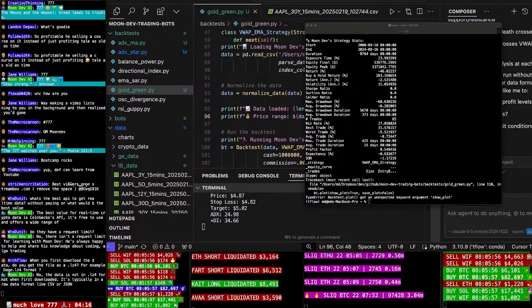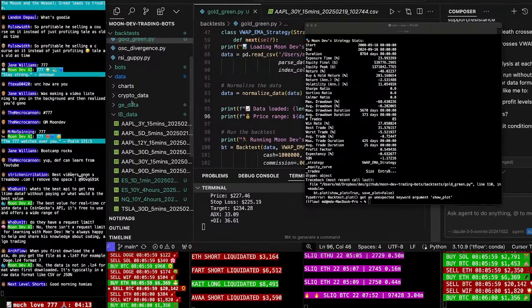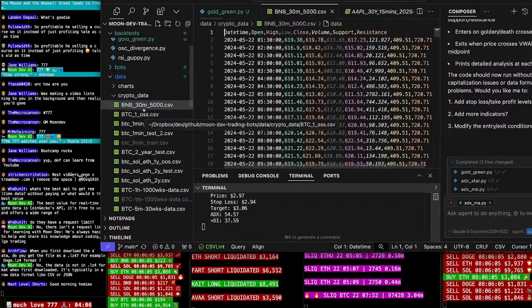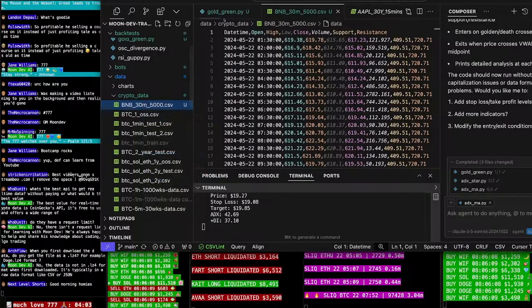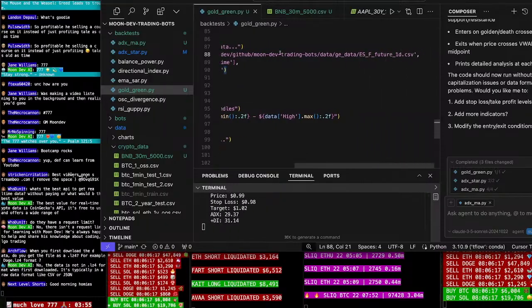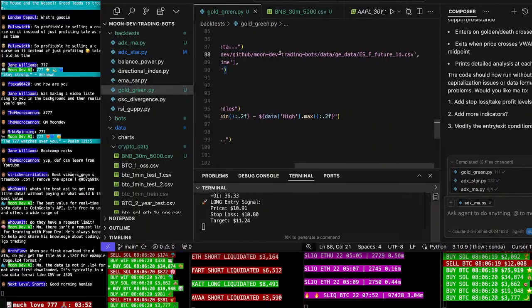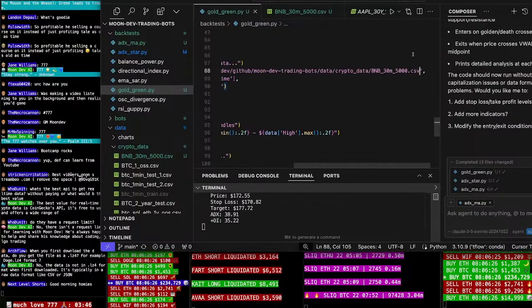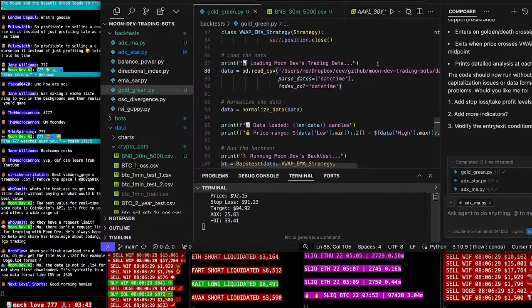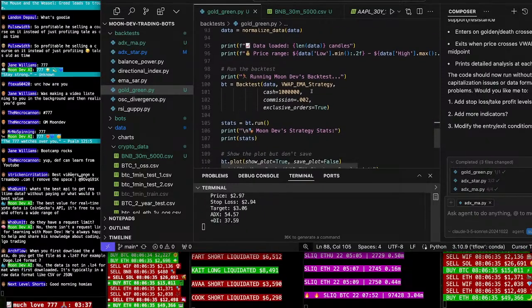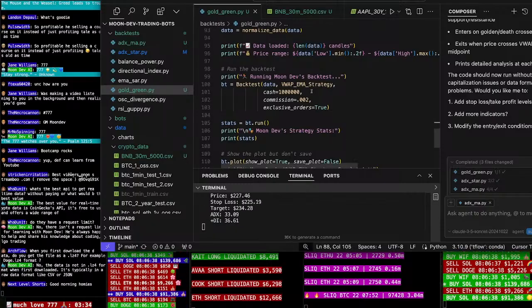Oh, this is an interesting data set. Crypto data, let's put it in there. Just slide it up in there. Copy path here. Ah, snap. I just tried to run it on top of this. We're gonna have to change this a little bit.